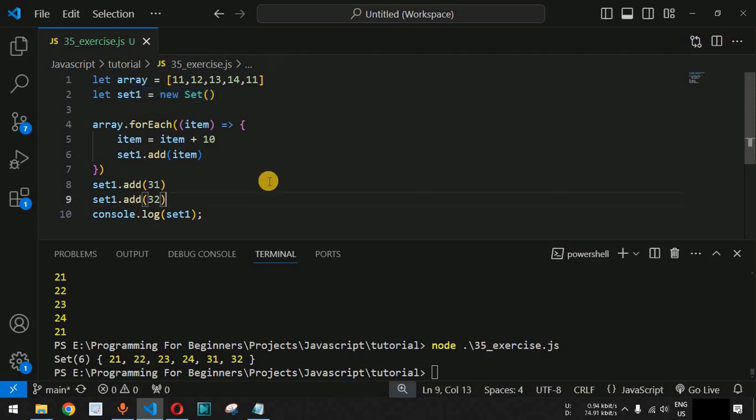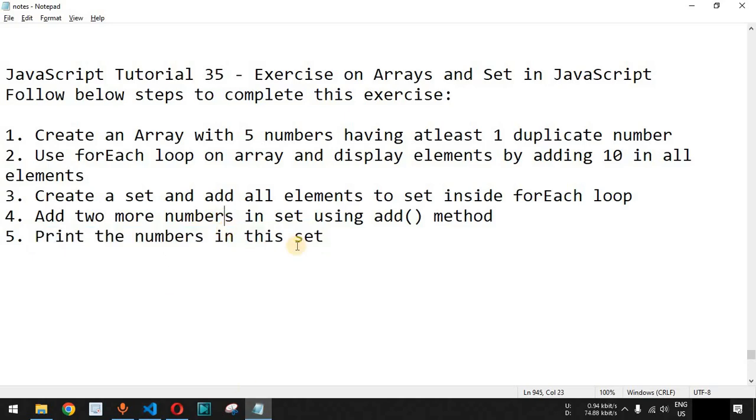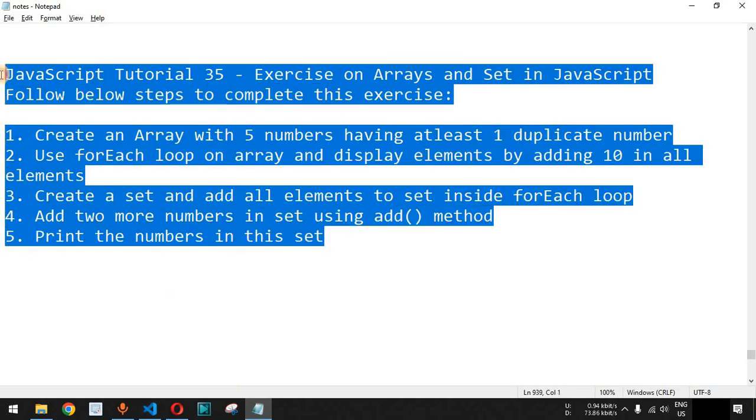So guys, now we have successfully completed all the tasks over here, and that means we have successfully completed this particular exercise on the arrays and set.